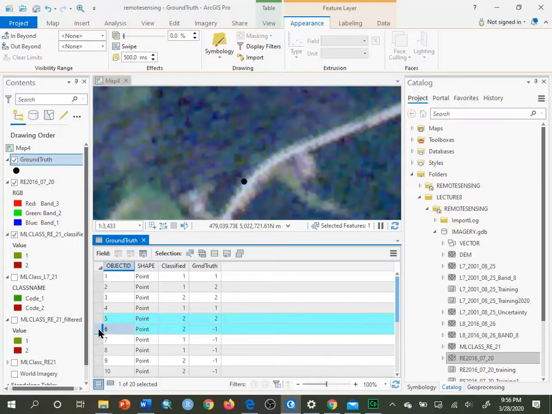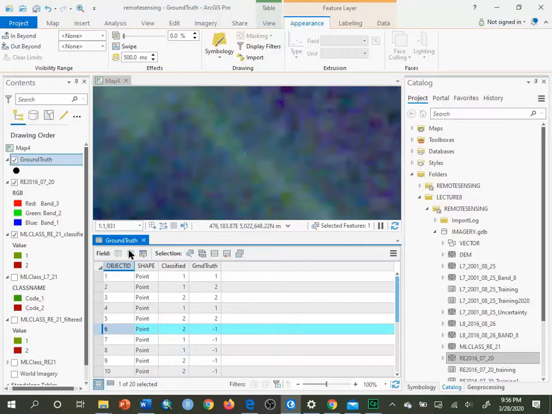And it's very important when you're doing this that you don't let the classified value bias your decision. You should just ignore the classified one right now, and you concentrate on whether or not what you see is forest or non-forest. So on the 6th point, I'll zoom to that one.